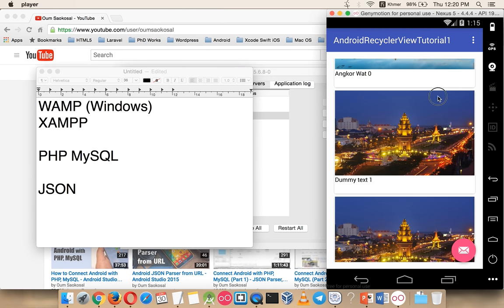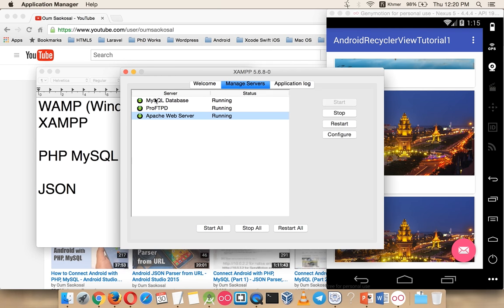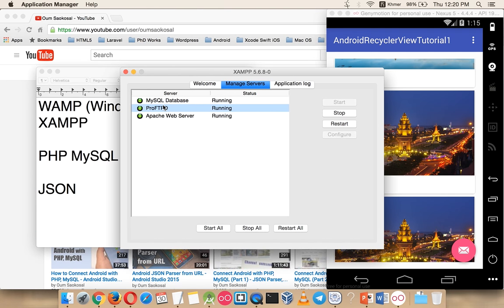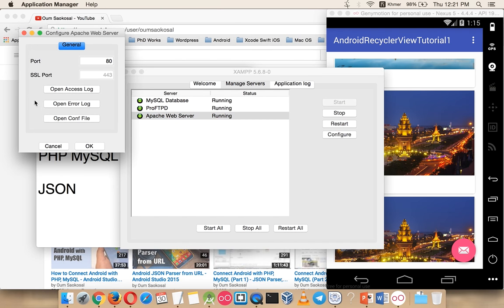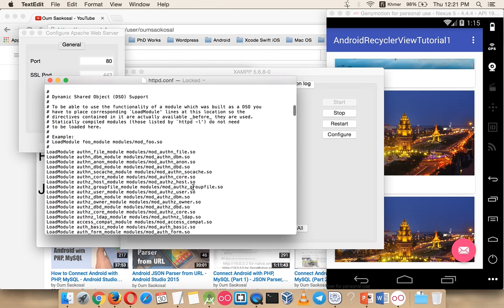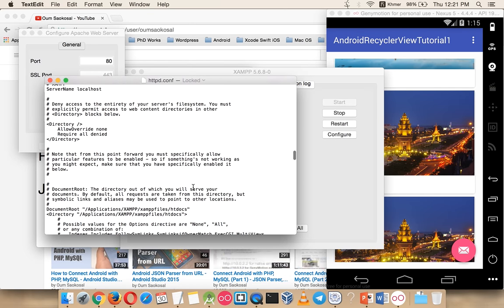So now let's talk back about this. So this is the previous one, okay? And we got the data from the internet as well, the image here. So you need this. And usually you will have a problem with a permission. You have to go to Apache and config here and open config file.